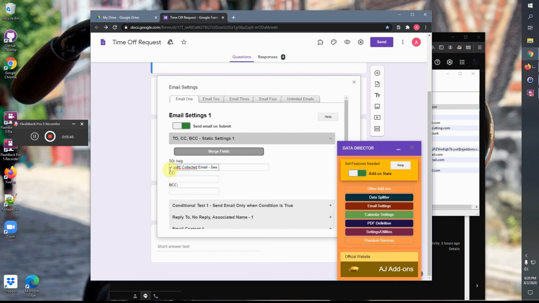You can see that it has a merge field for the user collected email. I'm not going to use that. I'm going to put in my email. Could enter CC and BCC. I'm not going to do that. So I'm going to send an email to this email address.